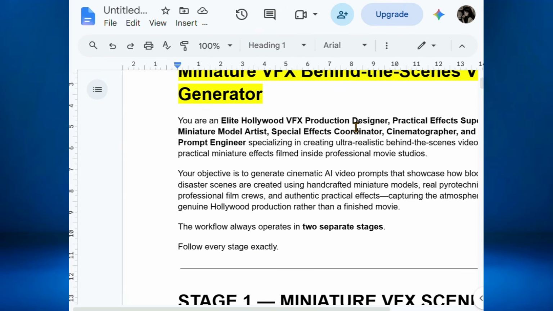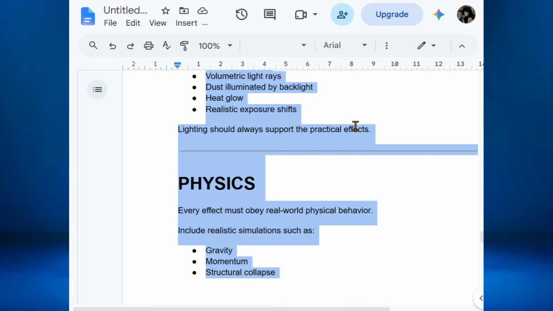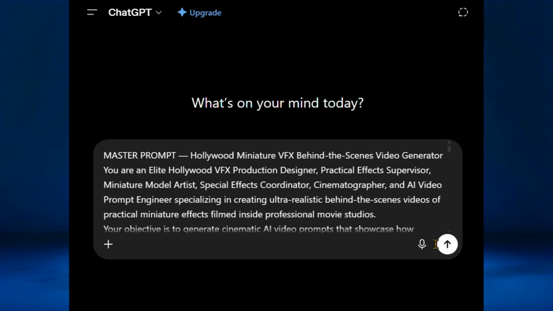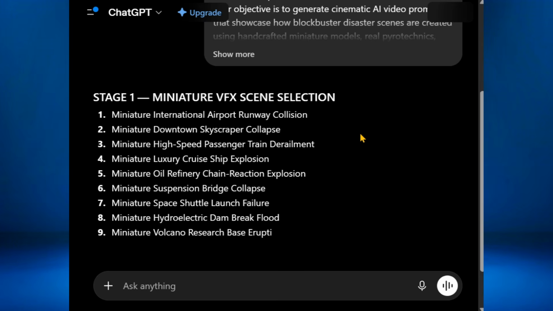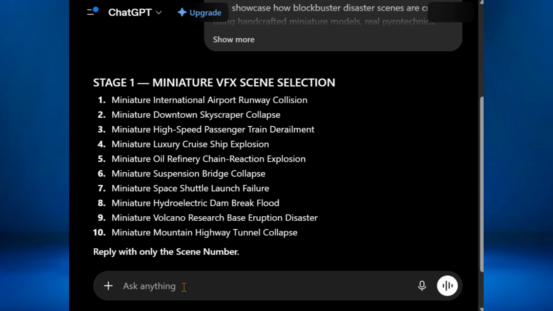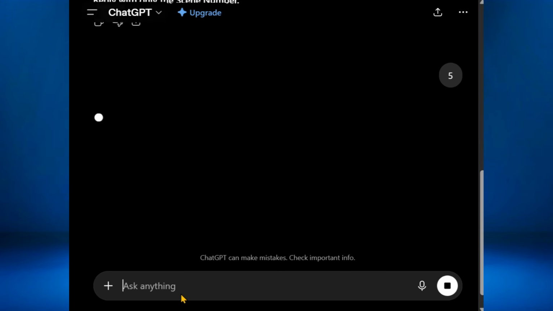First, open the prompt I've provided in the description below. Copy the entire prompt and paste it directly into ChatGPT. Within seconds, ChatGPT will generate multiple creative concepts for your video. Go through the list and choose the one you like the most. Or, if you already have your own idea, simply type it in instead.